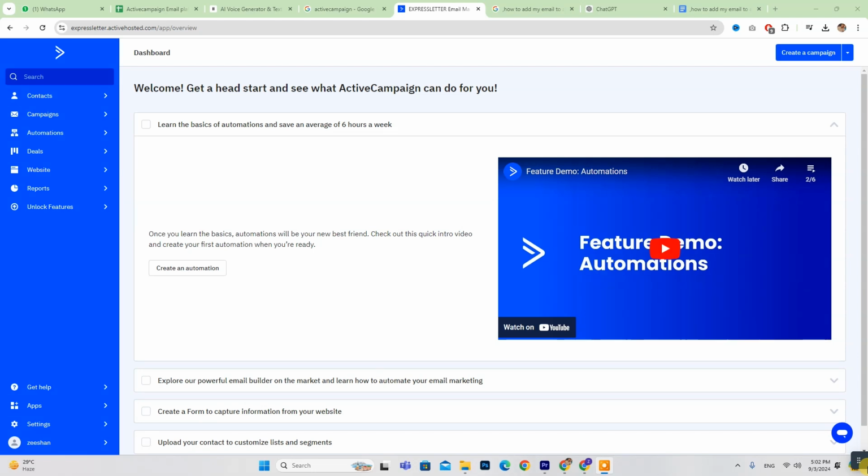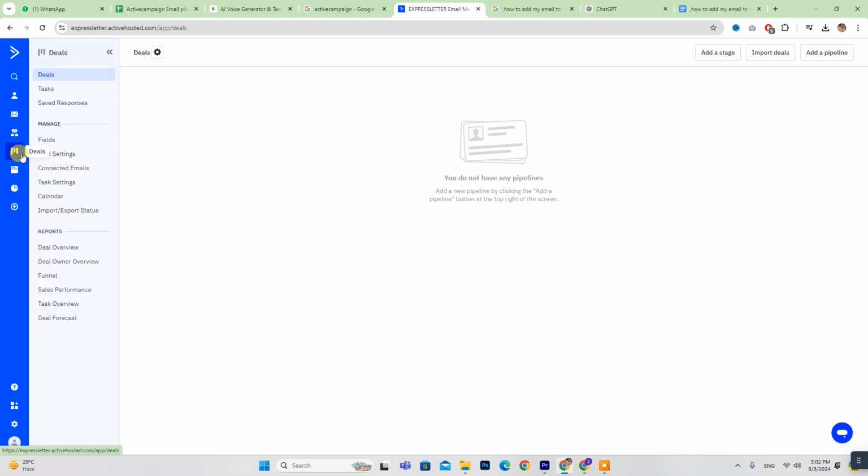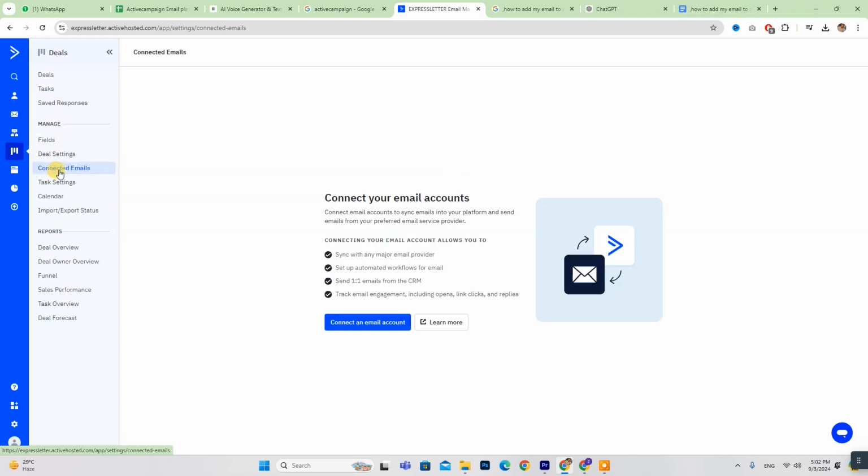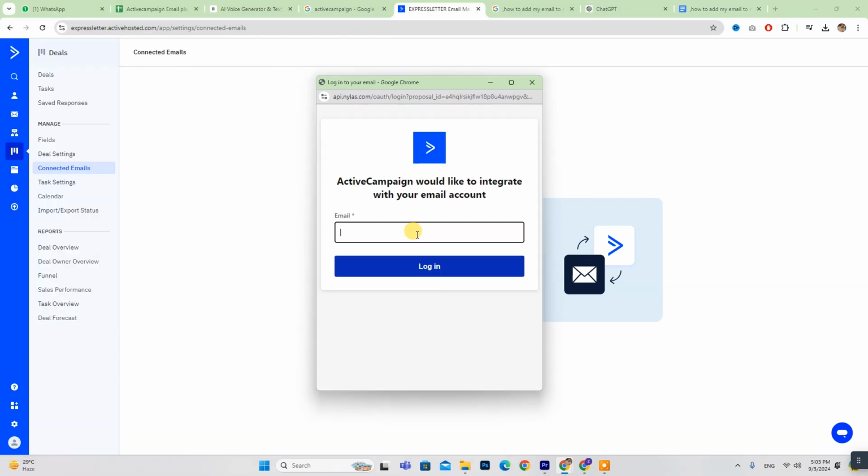Let's get started. First, log into your ActiveCampaign account. Once you're logged in, find the Deals option on the left side of the dashboard. Click on Connected Emails from the drop-down menu. Add new email in the Email Settings section. Click Connect an Email Account.